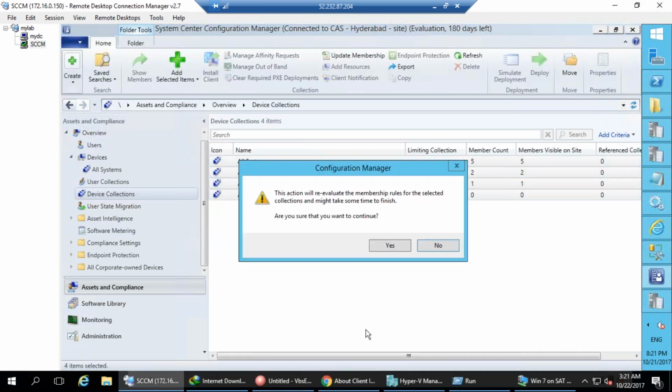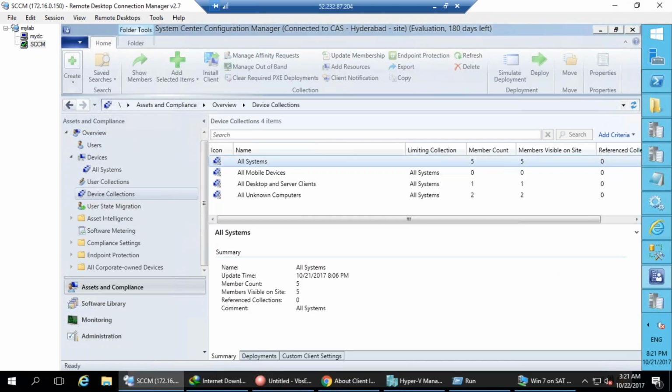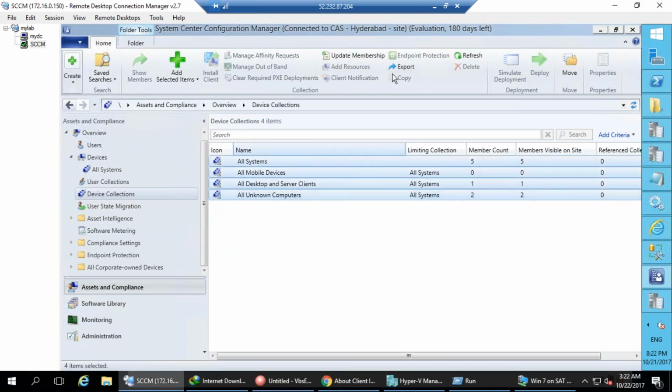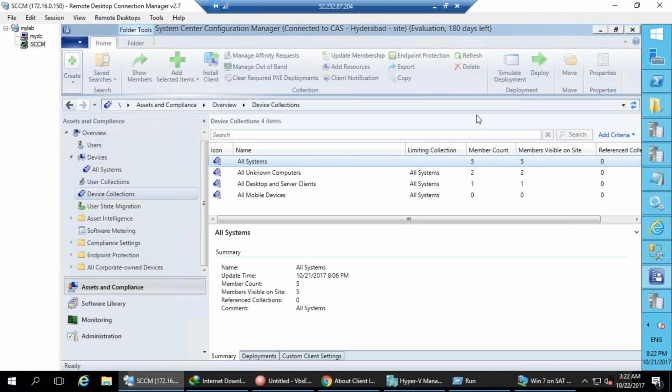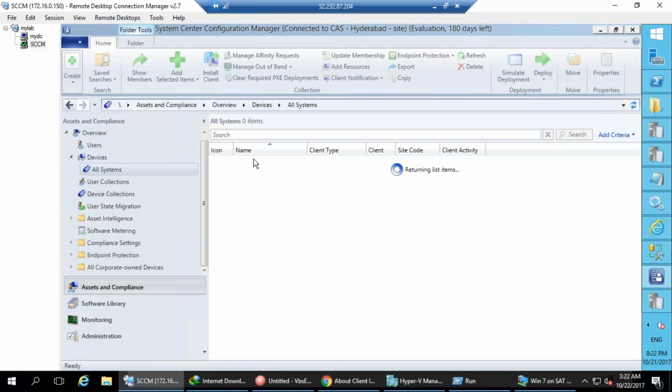So what we have learned, client installation methods are there. What is the log file for client installation? The ccmsetup.log file, right? And the client folder, right? So these are the things we learned.